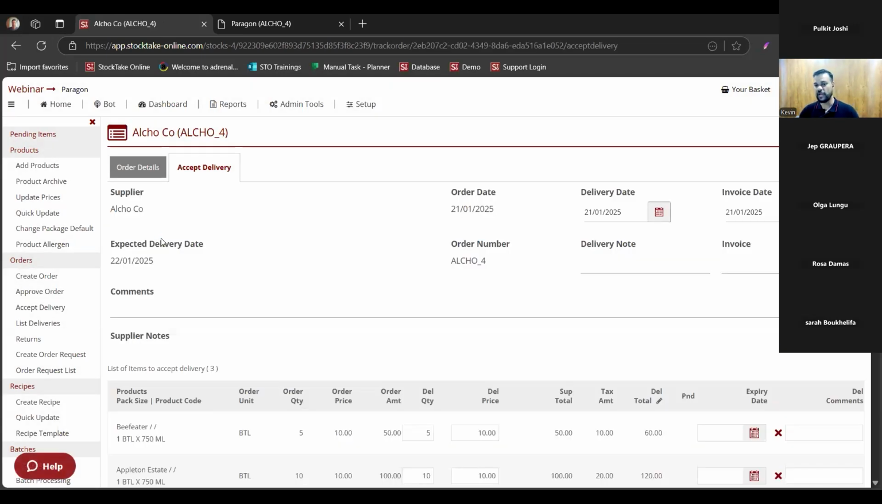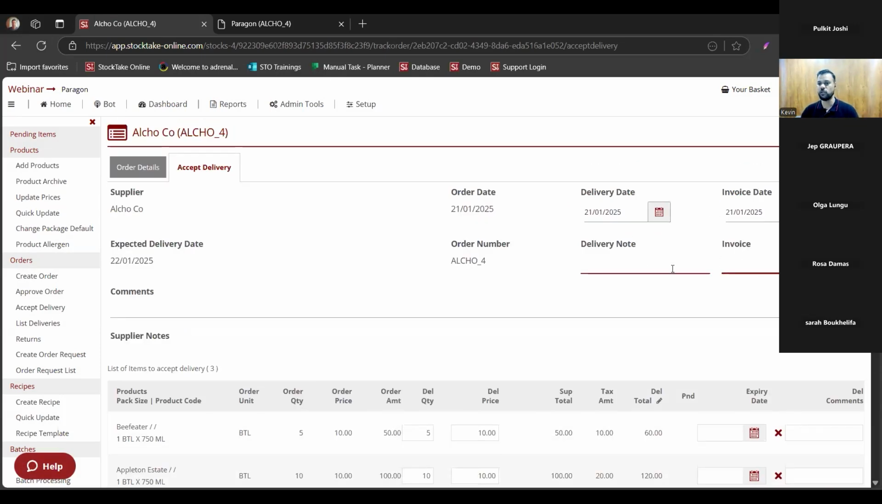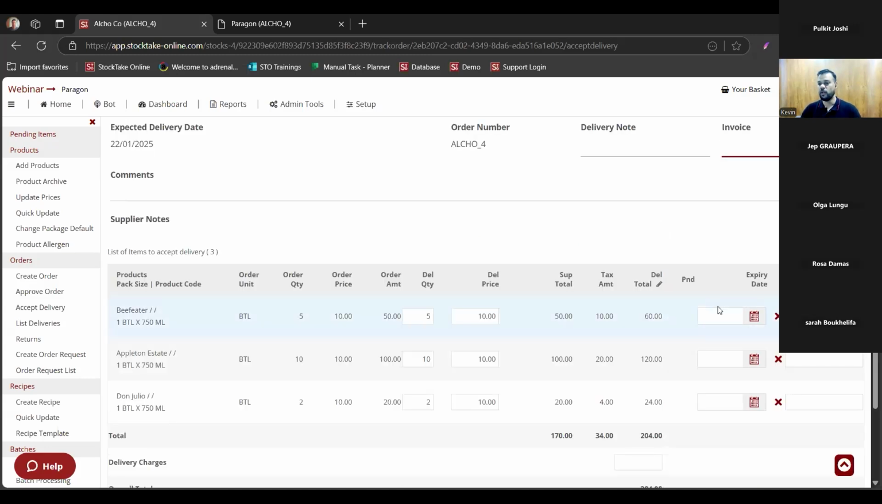Now the guy's got in the note. You can put in the invoice number. You have an option to put in the delivery note. Now, he comes in early, so we'll accept it today. We have the flexibility to accept it today.